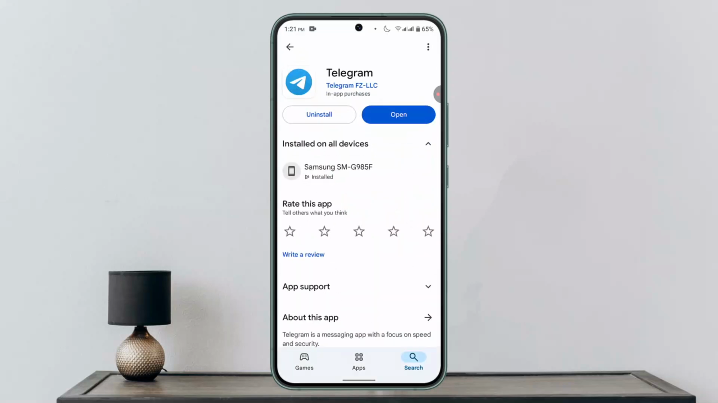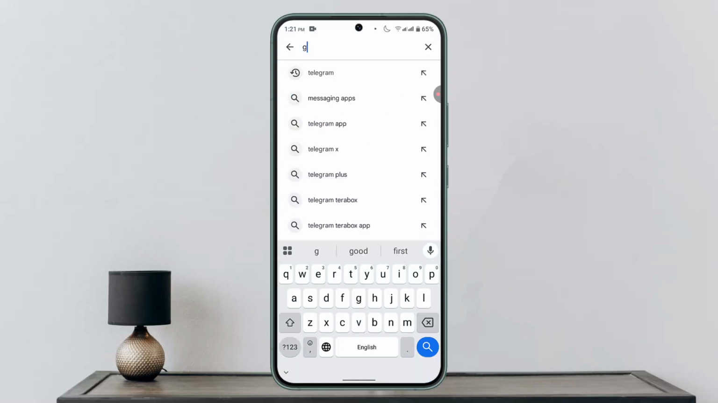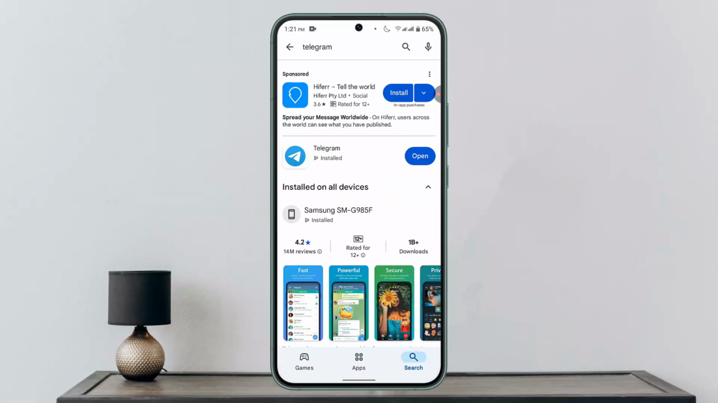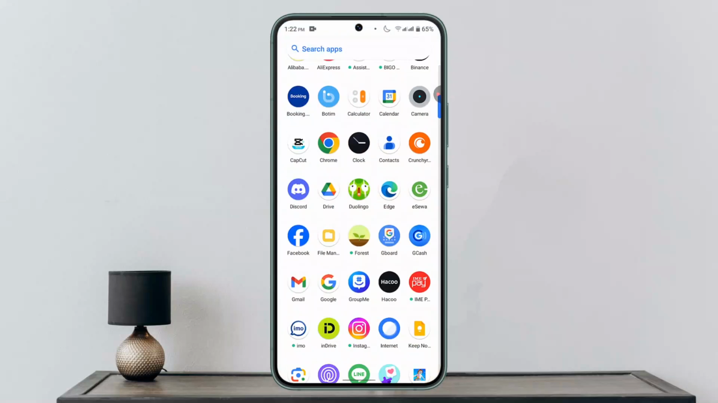So go to your respective app store. On the search box, you want to type in GCash. And here you want to click on update. After updating it, exit out of this page, and then you want to go to settings.